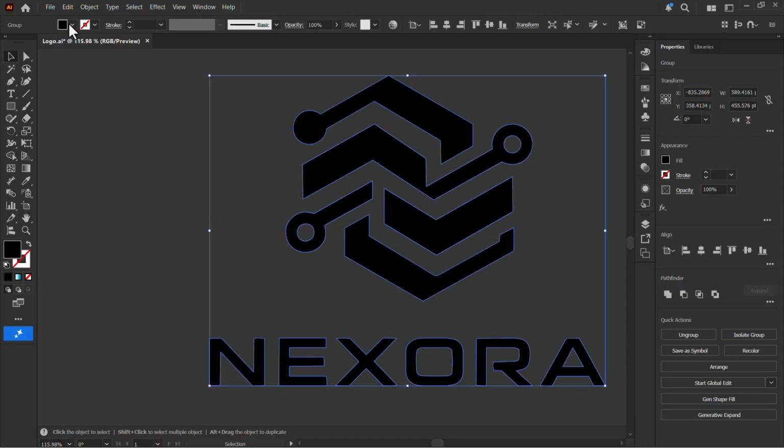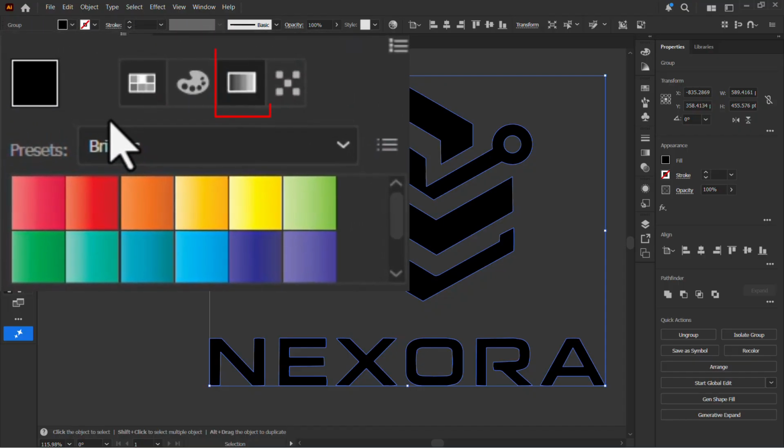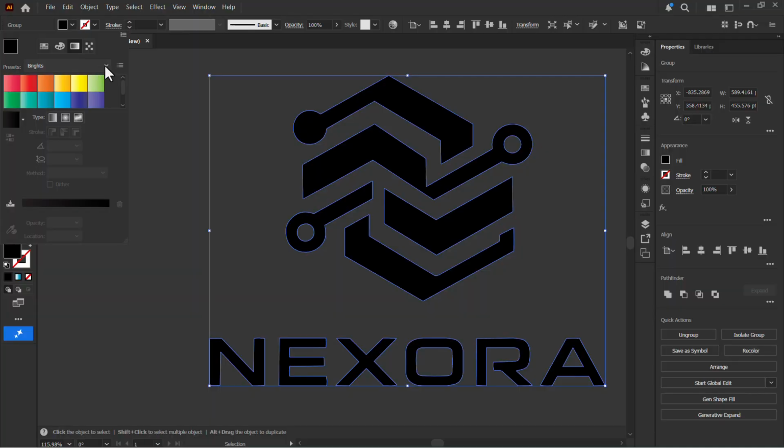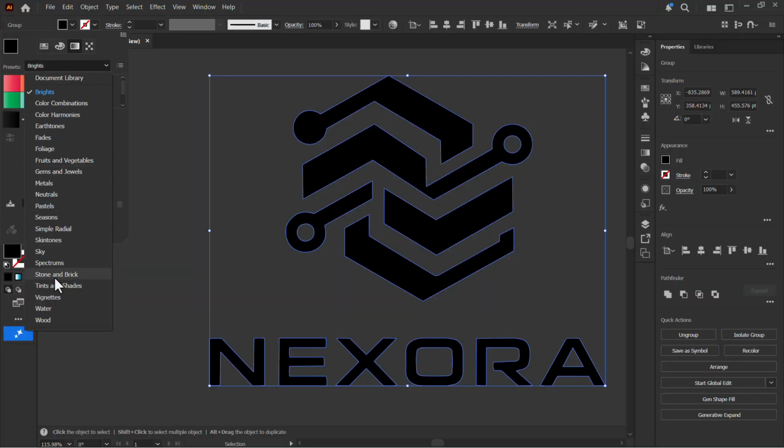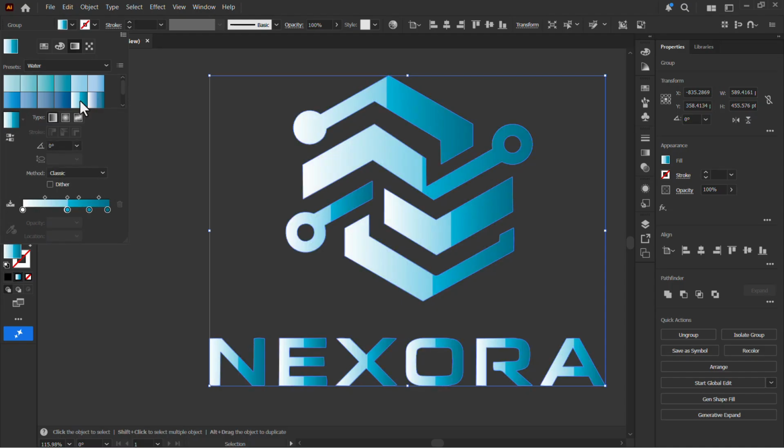Next, go to Fill Color. Choose Gradient. And select your favorite gradient from the preset.